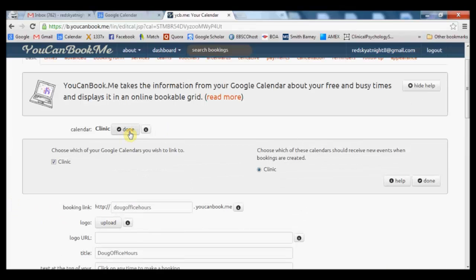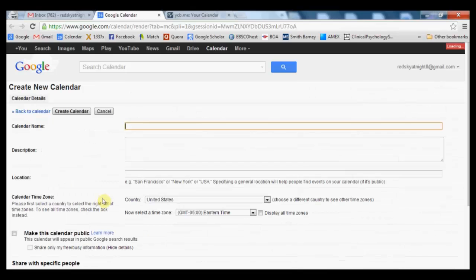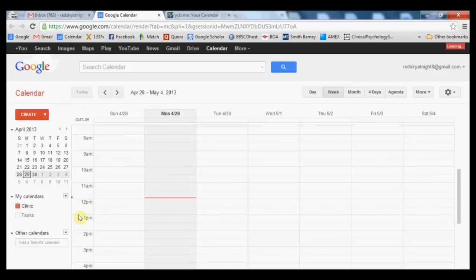So the first thing we want to do is actually link it up with our Google Calendar. So let's click over to our calendar, create a new calendar just for this purpose. We'll call this office hours. And it'll appear here shortly.